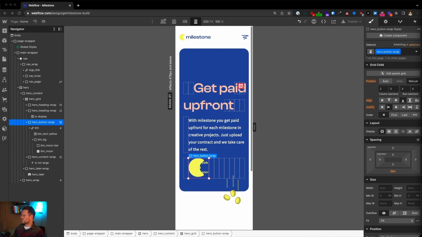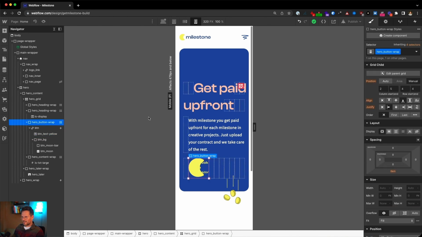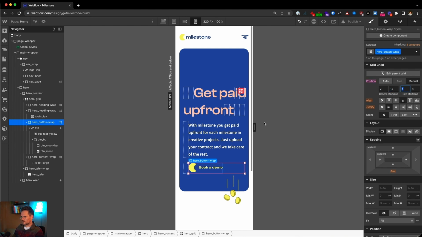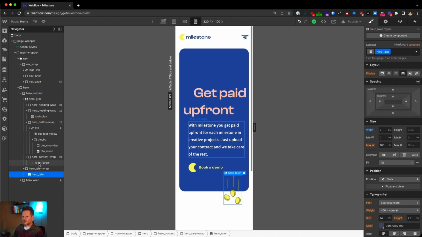Let's see how it looks on mobile. Actually, looks fine. Oh, except for the button. This one is broken here. Let's move it like here. Yeah. Let's also check this hero Thaler.